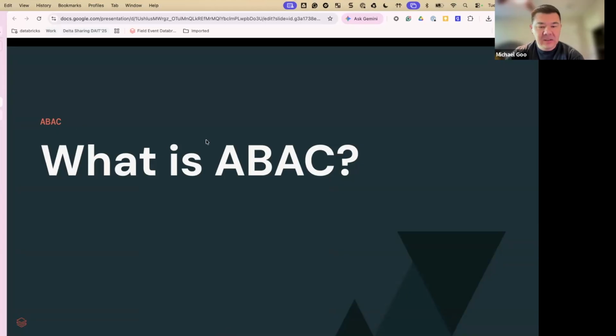What is ABAC? Attribute-based access control. We're going to be covering what it is, why it matters, some use cases and scenarios, and different ways that it can be leveraged from a governance and security perspective, especially around PII, PCI, and PHI.